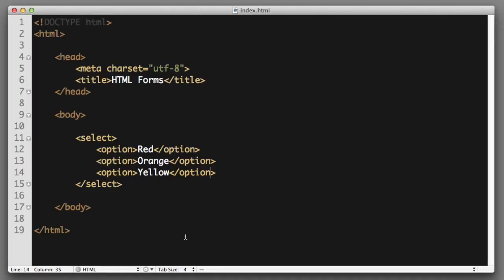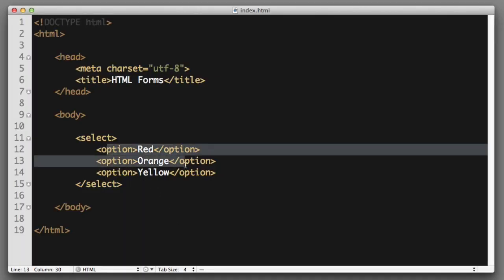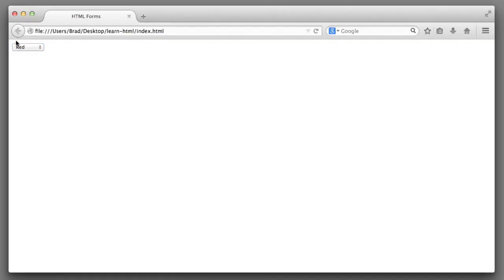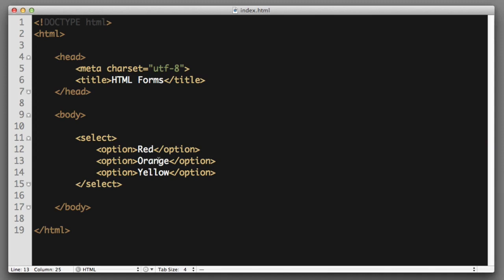Now if we save and refresh in the browser, we can see there is a select element with the different options. Now it's important to point out that this defines what users see. So these are the options that users can choose from. But you'll remember that the whole point of a form is to submit this data to a server so something actually useful can be done with the data. So we should probably add an attribute of value to each option element. And this is the data that will actually be passed along if a user chose this option.